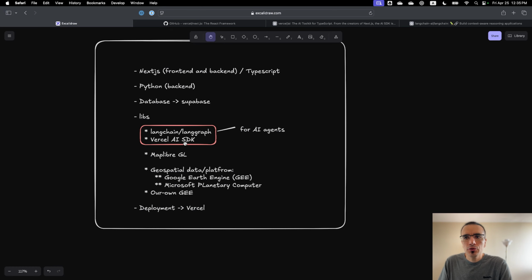So we're going to also use Vercel AI SDK. Again, as I said, Next.js was created by Vercel. Vercel also has its own AI library, which is the Vercel AI SDK. So this is something that we are going to use, and we're going to use it directly in our Next.js app. For showing the maps, interacting with maps, and drawing tools, for example, drawing shapes, polygons, lines, and things like that, we're going to use MapLibre GL.